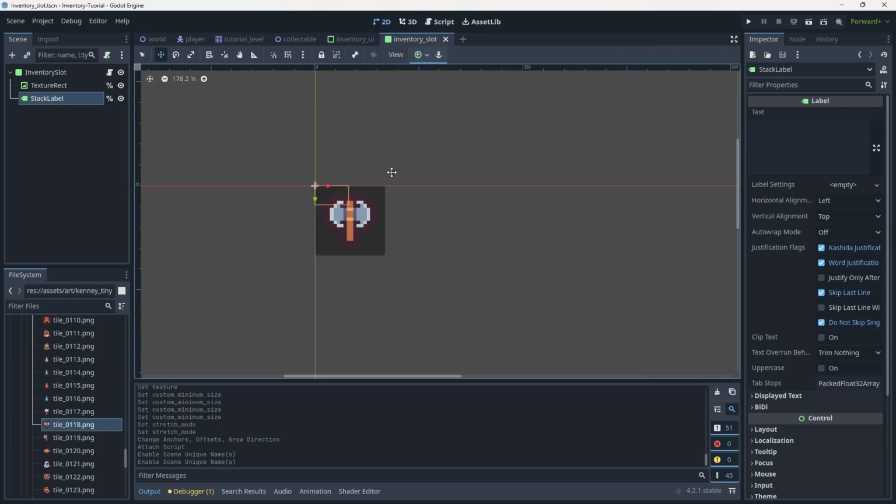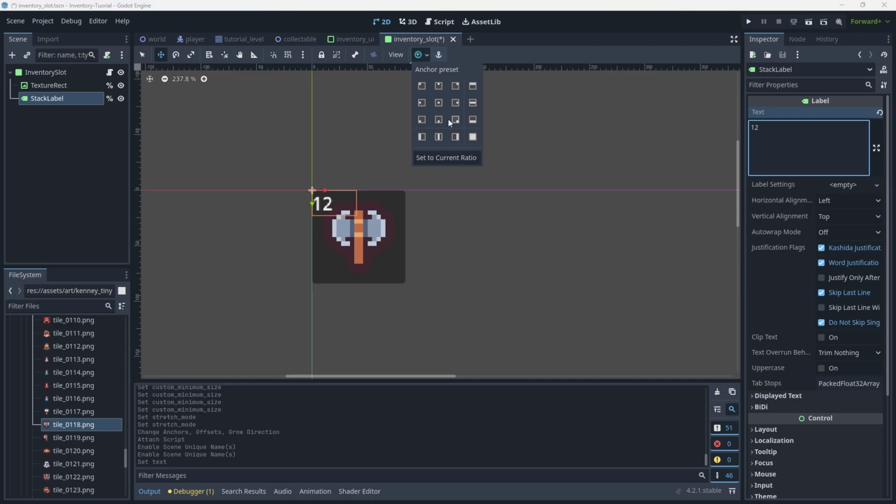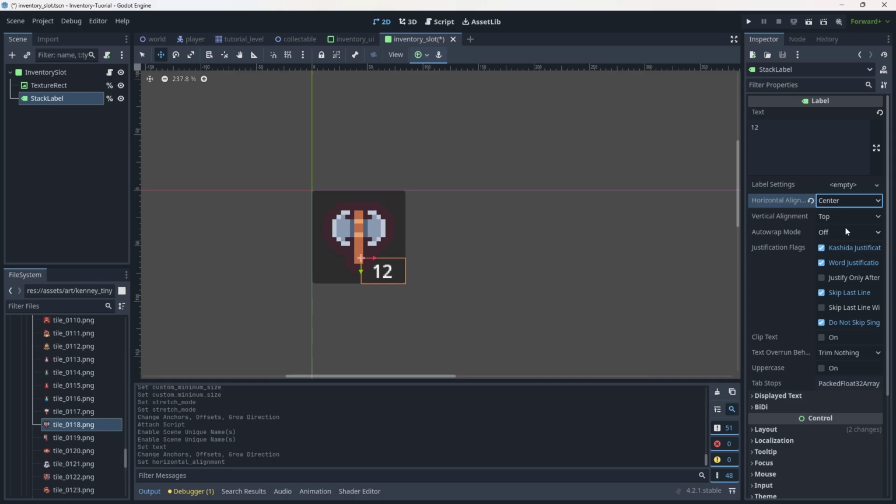So let's come here, let's go to the stack label, and let's just add 12. So what's the first thing we notice here? Well, first thing we notice is the stack label isn't actually in the place we want it to be, right? So let's go to the anchoring and let's move it to the bottom right corner. Now let's go to horizontal alignment and we'll set that to center, or we could do right.